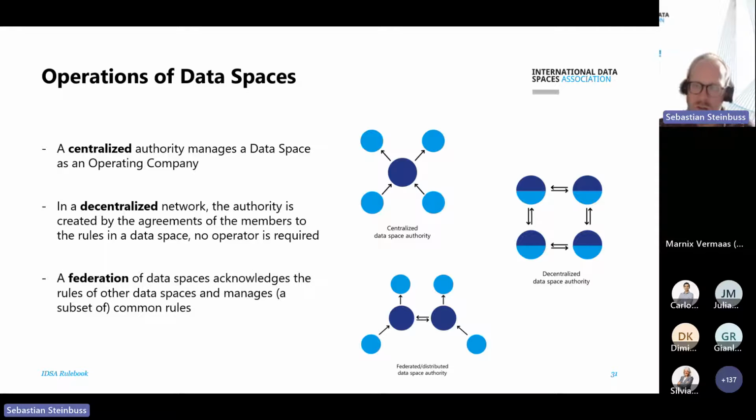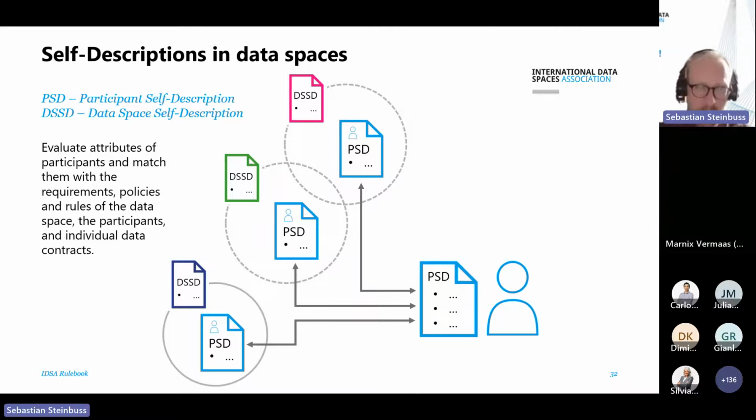So these are the different setups. And this is your job when building a data space: to understand what is the right setup, what is the right tooling to be chosen, and what is the right operation of a data space that is required for my individual setup. I briefly mentioned that there are different kinds of self-descriptions in data spaces. On the one hand, there is a participant self-description, and there is a data space self-description, and I have to manage this as a participant for each of those, because my participant self-description might look different depending on the data space where I want to participate or share data at this moment.